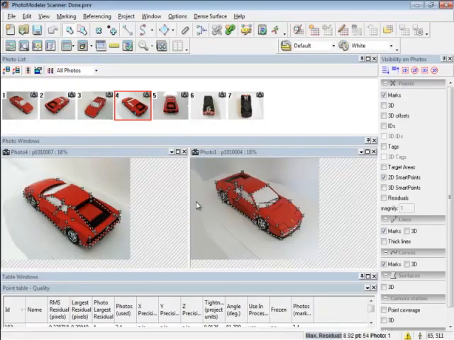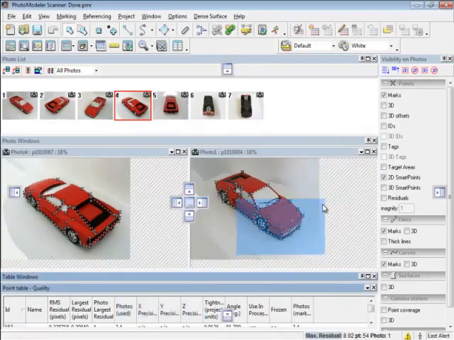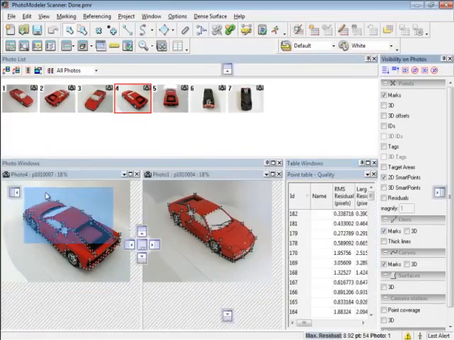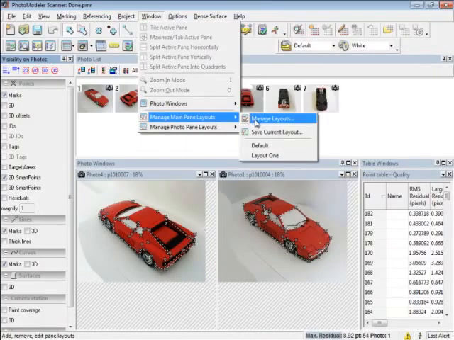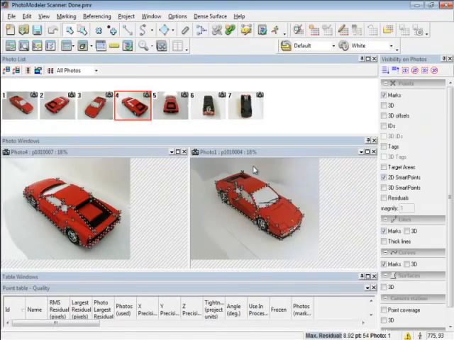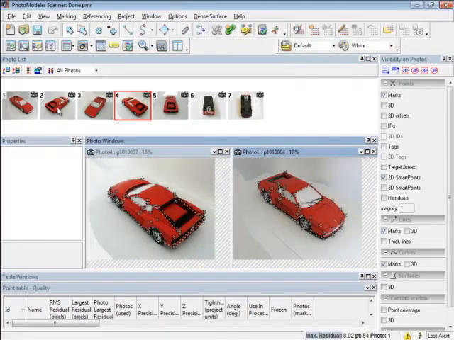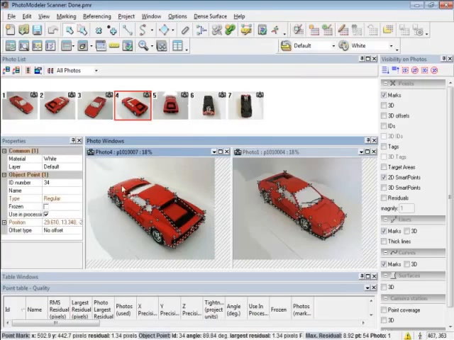You can then load the saved layouts at any time by going to Window, Manage Main Pane Layouts, and choosing the new layout from the menu. For example, we can change this layout here, and then go back and restore the saved one. You can access most of the top-level panes on the View toolbar here. For example, here is the Properties pane.